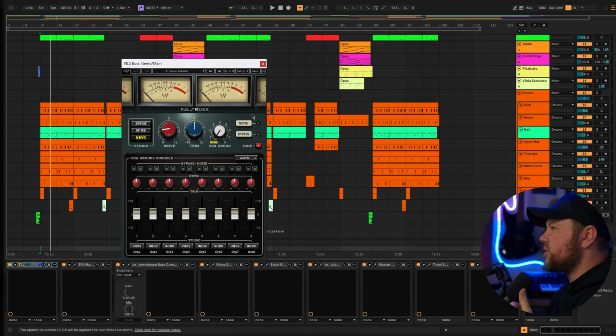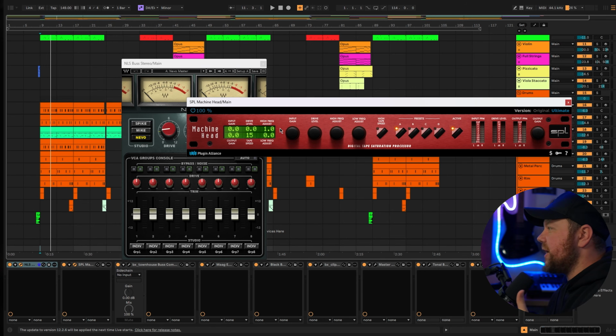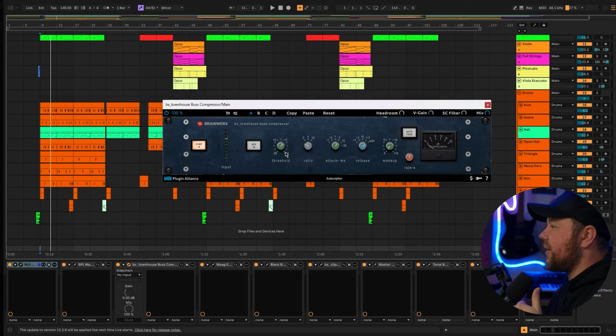And as far as my mix bus, I have this NLS bus plugin. Use this on pretty much every beat. It links up to the NLS channel plugin that I have on literally every channel. This is just designed to replicate the sound of analog summing. I have this Machinehead, which is a tape saturator. I use this on a lot of beats as well. Always put it on this ultimate mode. I have another bx_townhouse bus compressor just to add a bit of glue to the entire mix.